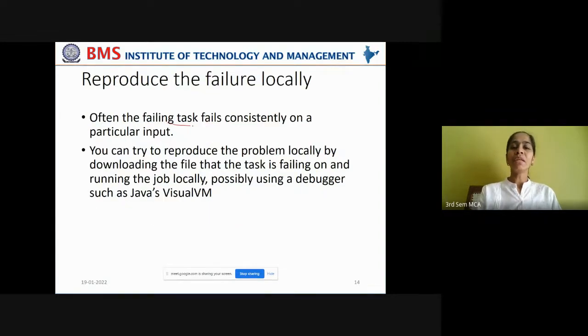Now, often the failing task fails consistently on a particular input, right? So if a task has failed, even though you assign different tasks on the same input split, it keeps failing. The failure will be recurrent unless it is rectified. So you can try to reproduce the problem locally, a duplicate reproduction of the problem, and see how you can solve it. Then you can debug it remotely. That will be a strategy to debug the failure that has occurred on the cluster.